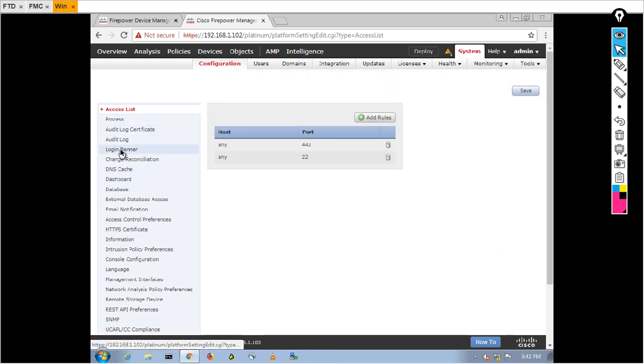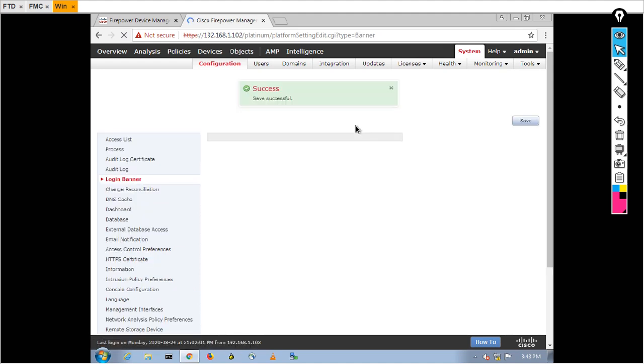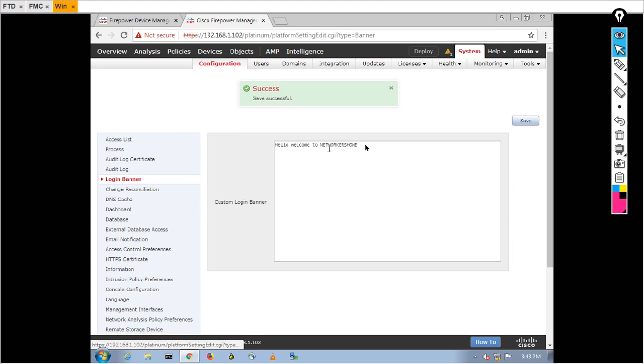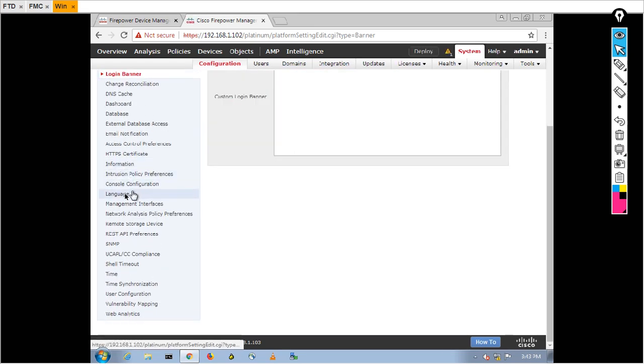Here you can also change the banner. You can put a banner. Just click on the login banner. On the login banner you can type your customized banner. Hello, welcome to Networkers Home, and click on save. When you scroll down here, you can see lots of things, like you can change the language. Here you can change the management interface.